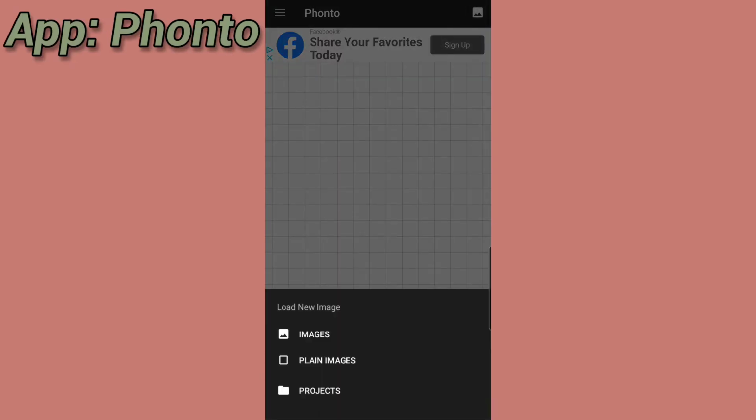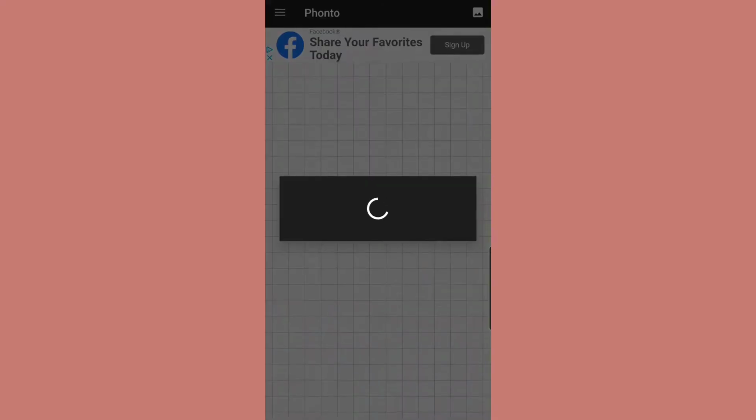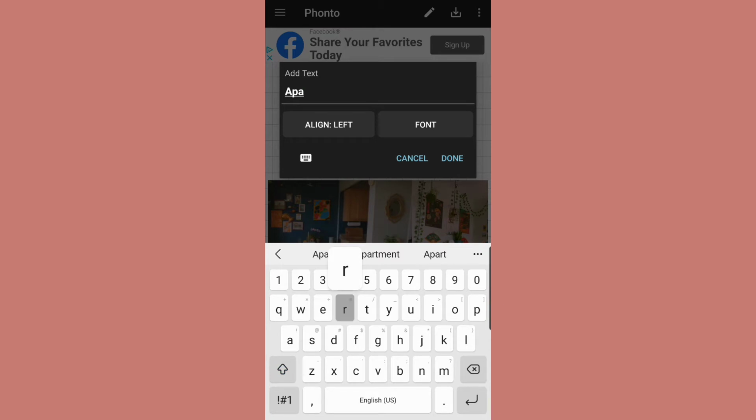So first you're going to want to open the app Phonto. From there you can go ahead and choose whichever image you'd like to use as the background of your thumbnail. Here I'm just using two photos from Ling's apartment because I'm recreating her apartment makeover tour. Then you're going to go ahead and start typing your text. Only type one of the words here.